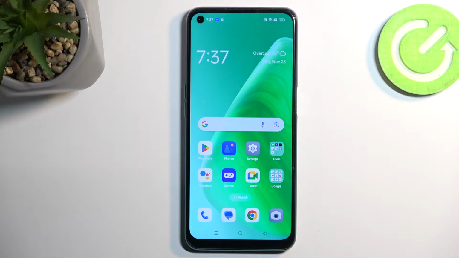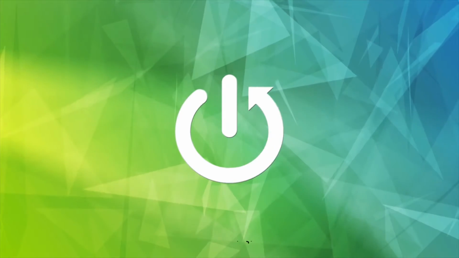Welcome. In front of me is an OPPO A95, and today I'll show you how you can record a screen on this phone.